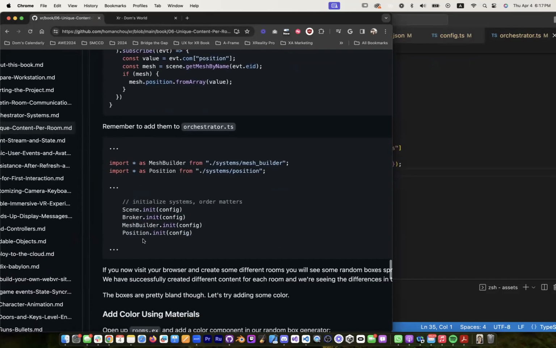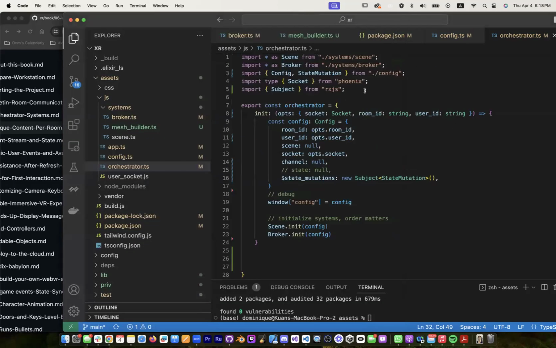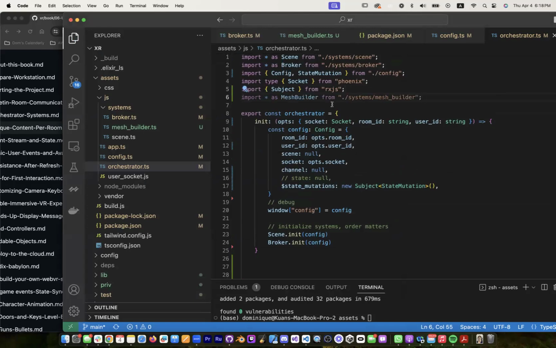Oh, here. Okay, so the only, remember to add them. Oh, so I need to add those. Well, we're doing it one at a time because we have a little bit of time. So you want to import mesh builder and you want to initialize mesh builder. We didn't do position yet, so just do mesh builder. So this one, import the mesh builder, you see on line one and line two.